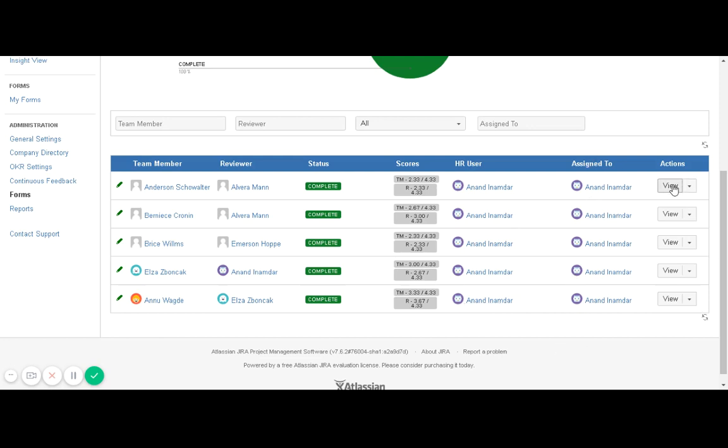Then the view option allows you to check all the answers given by different respondents, whereas this drop down option gives you two different options called close and print. Print is as simple as that, you can simply print an individual form, and the close option allows you to forcefully close the form against a particular team member.